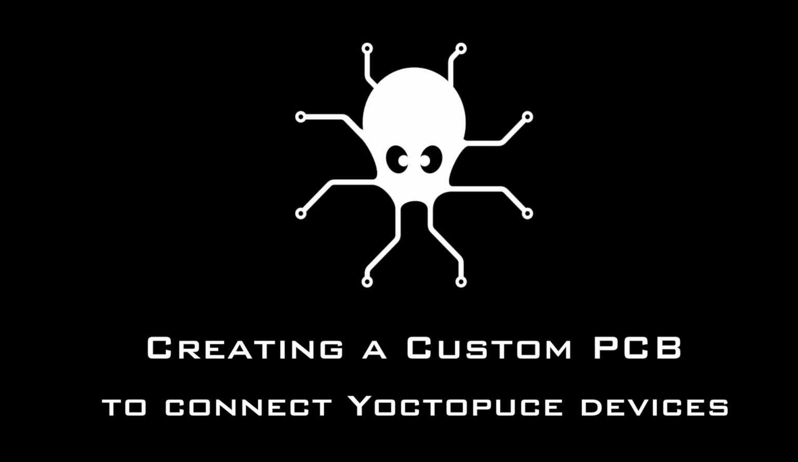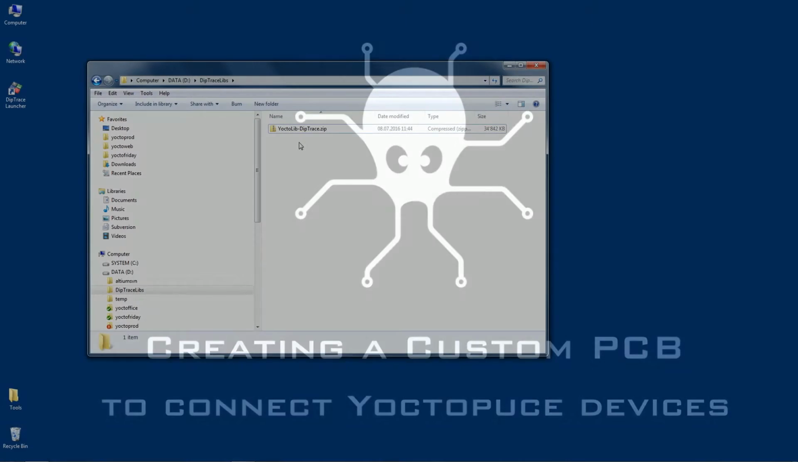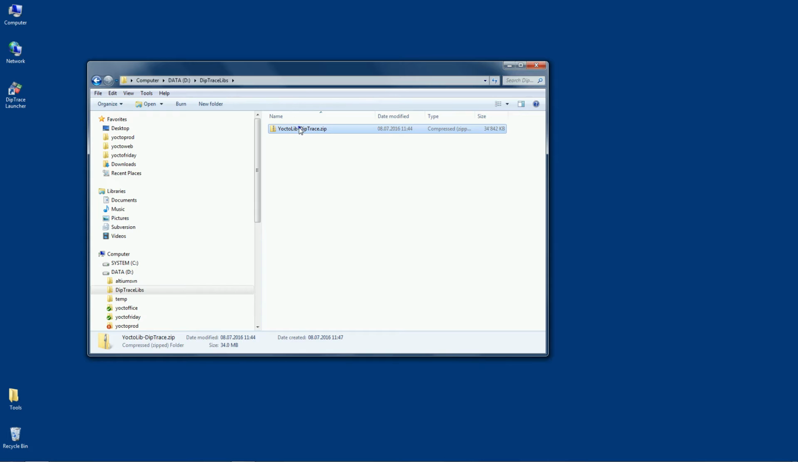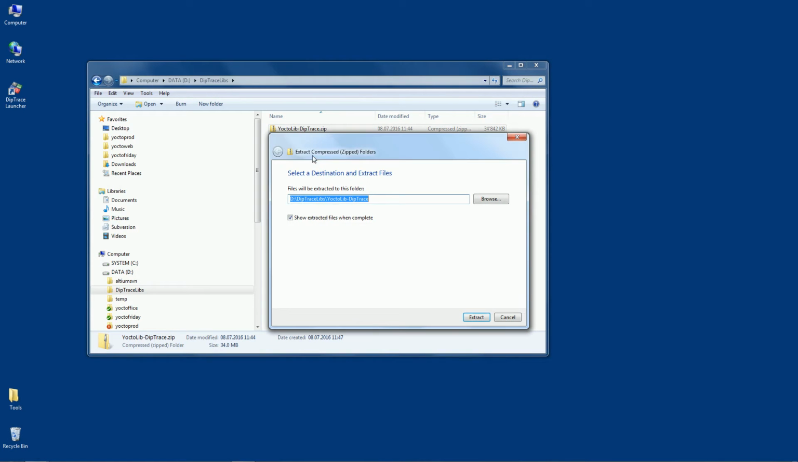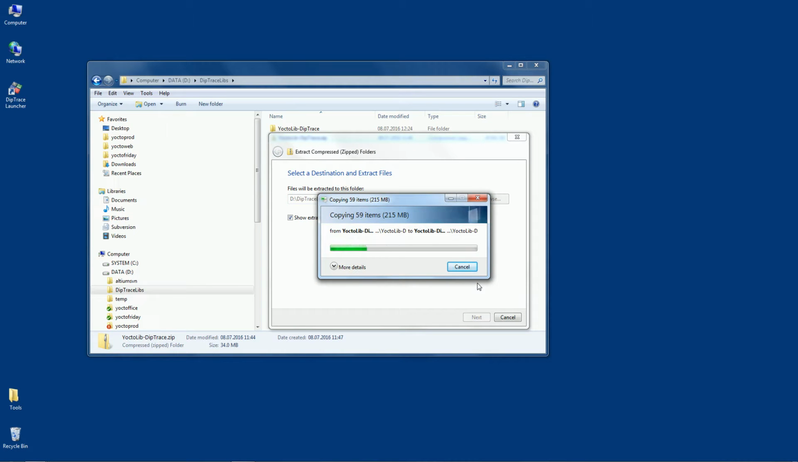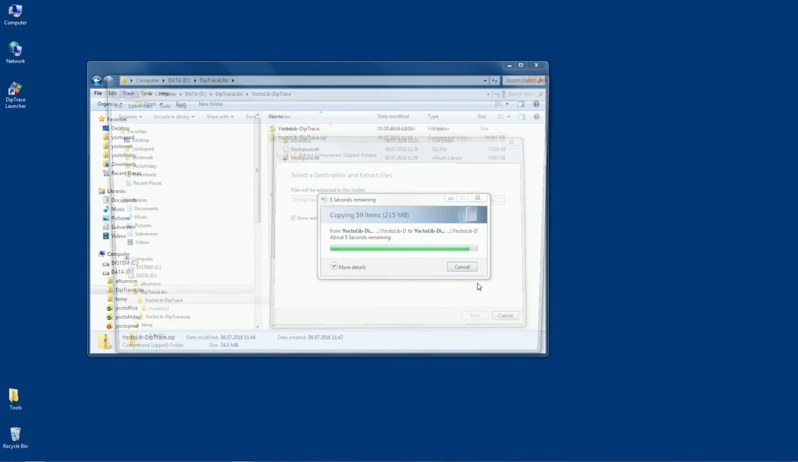In this video, we'll show you how to create a custom PCB to connect Yoctopuce devices. First, extract the Yoctopuce library for DipTrace, which contains 3D models and footprints for all Yoctopuce devices.